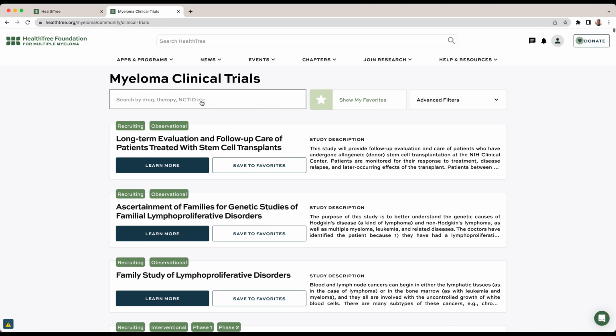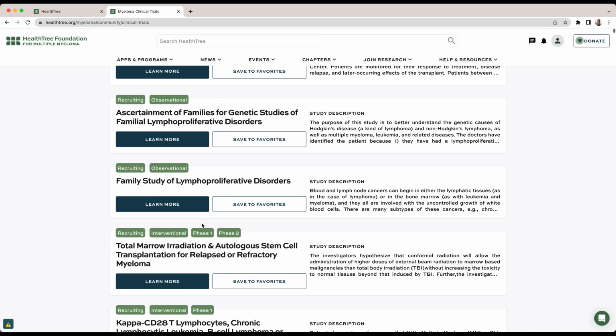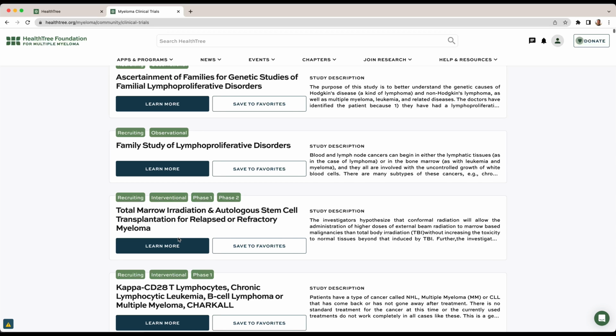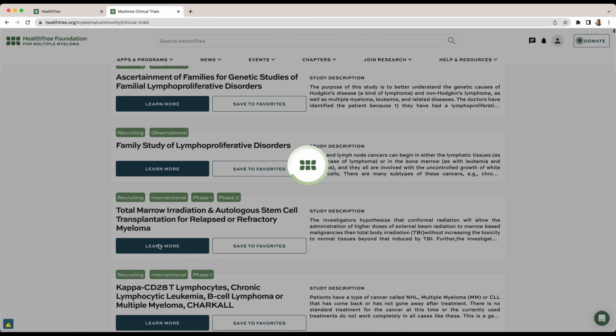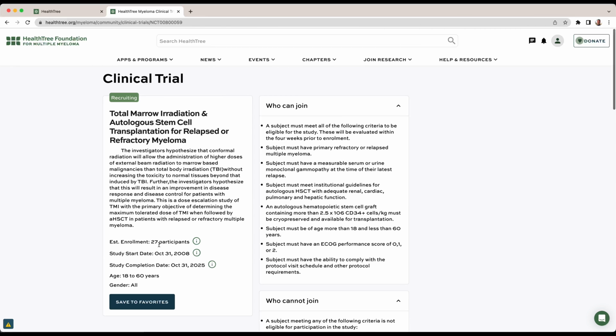many other search criteria. Once you have searched for the trial type, you can read about all the trials offered based on your search results. Once you click on a listed trial, you can see if you are an eligible candidate by reading the Who Can and Who Cannot Join sections. Always consult with your doctor and care team before entering into a clinical trial.